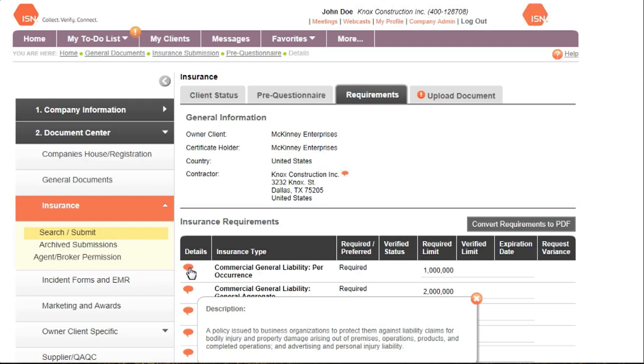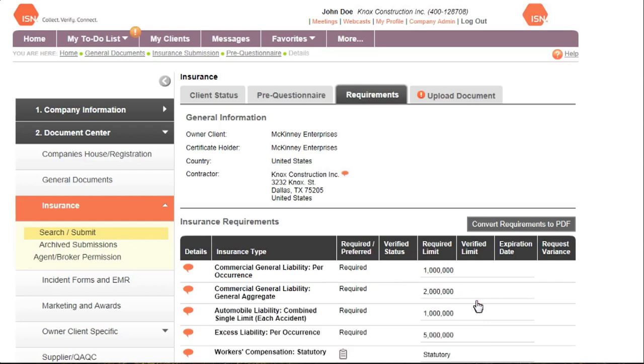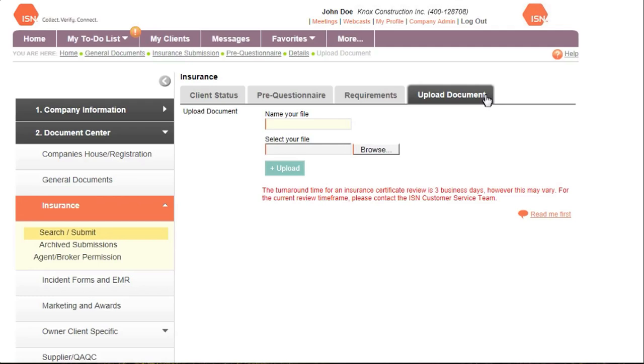A pop-up window will appear with a description of the policy and specific verbiage that may need to be stated on your certificate. Once you have ensured that you have met each of the listed requirements, scroll to the top and click Upload Document. Here is where you will upload the actual certificate of insurance. When uploading the documents, make sure they are in a PDF format. Browse for the file saved on your computer and select Upload.